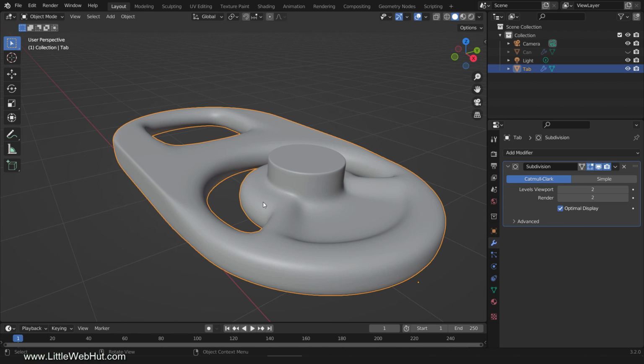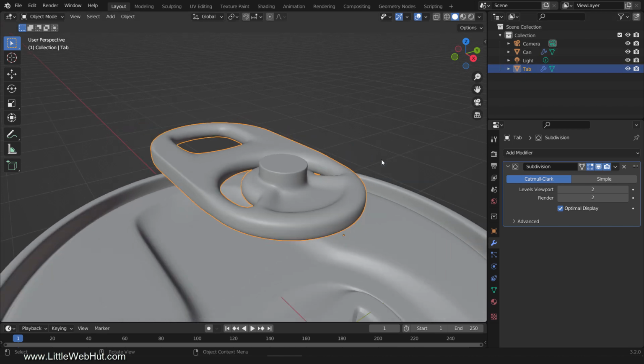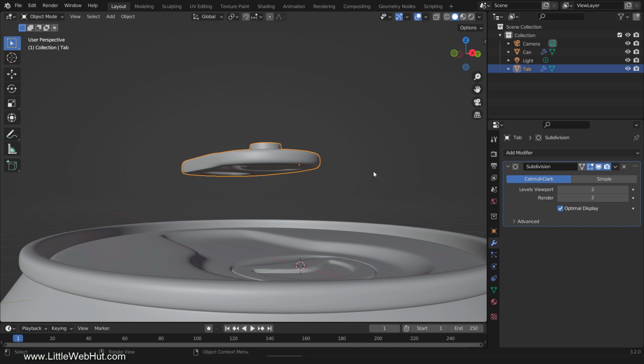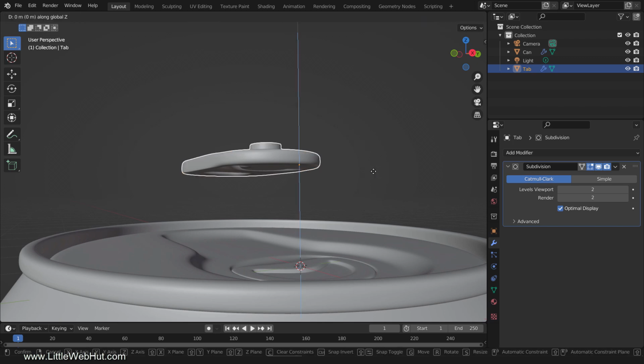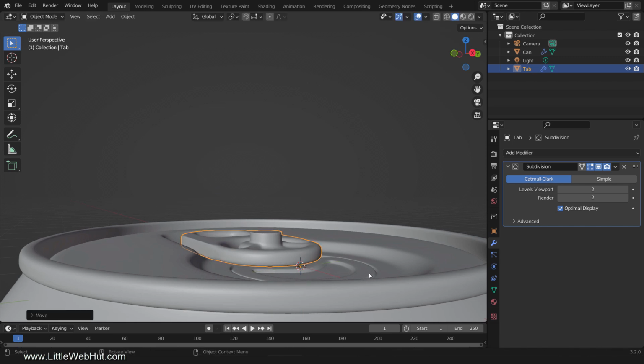We're finished making the tab, so let's move it into position. So turn the can visibility back on. Now move it down on the Z-axis by pressing G and then Z. A good way to position it is to move it a little too far down and then back it up into position.